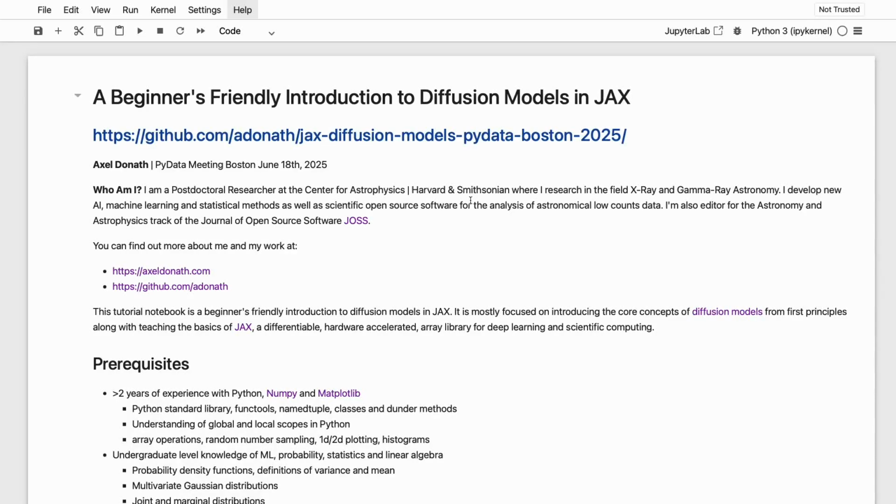I'll talk a bit about a beginner-friendly introduction to diffusion models in JAX. So I'll talk about two things. First, the concepts behind diffusion models, and about JAX.